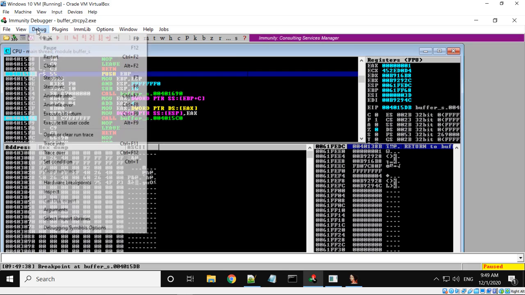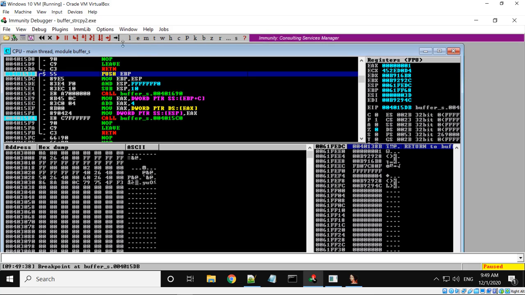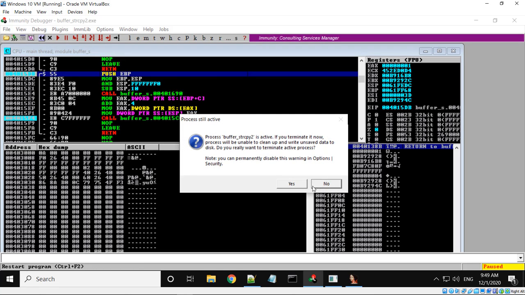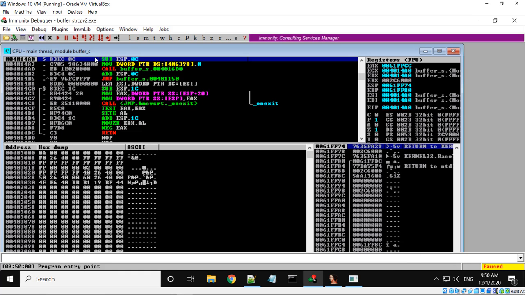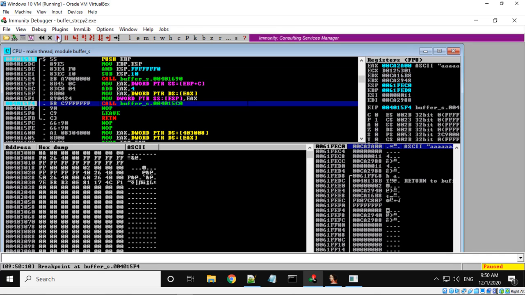Oh, I need to actually set the argument. So I'm going to put 16 A's here. Okay, so I need to restart, but the breakpoints are preserved. You can see it's preserved. So when we come here, we're going to call the function.